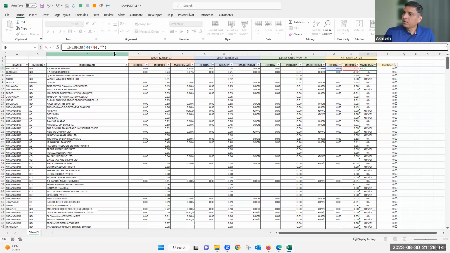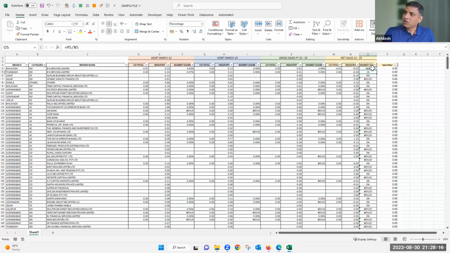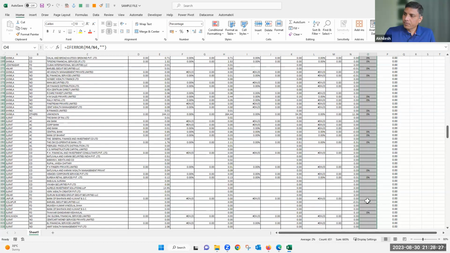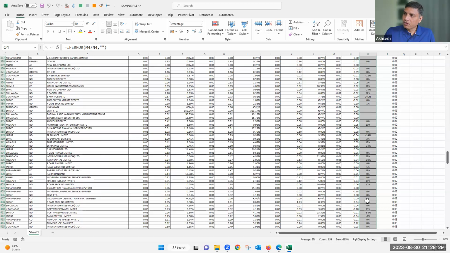Now 46 is not impacted because it was not giving a 0 error. But if I copy it for others, you can see all the errors are gone. The same formula you need to apply in all the places where you are doing a division. I think here someone else has done it, so you need to find them and delete them. Okay, that's the only thing.